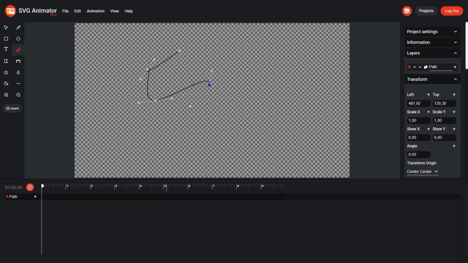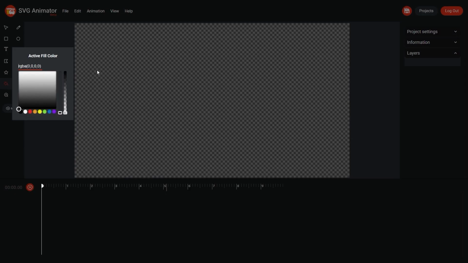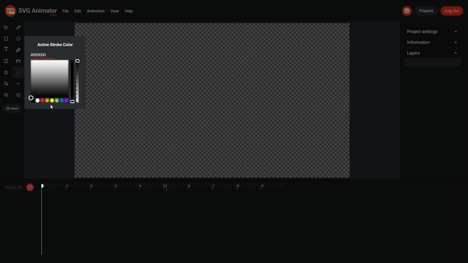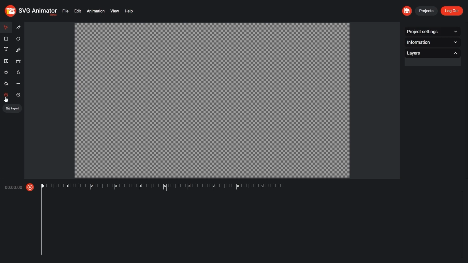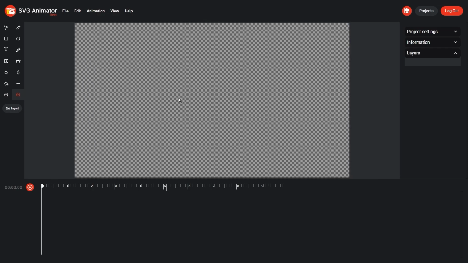To edit our vector, we use the Edit Path tool. We can also set the default fill color, line thickness of objects, and the color of these lines. Here we see tools for zooming in and out of the workspace. For a more convenient zooming, you can simply scroll your mouse.